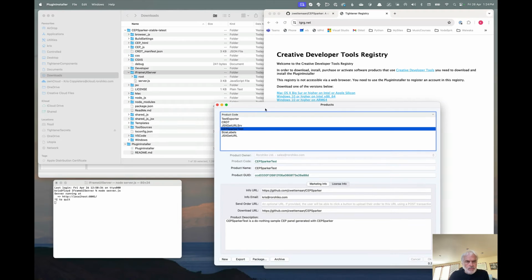Before I dive into the packaging, I made a little product entry. I'm currently in developer mode, so I'm using the PluginInstaller as a developer. You can have two use cases, developer and end user. In this case, I'm a developer. I created an entry for a product, which is a fictitious product, CEPSparker test, with some info. It's a pretend product, not a real product, but I need a product entry to be able to use the package functionality. Then I'll use the package function of the PluginInstaller to create a ZXP file.